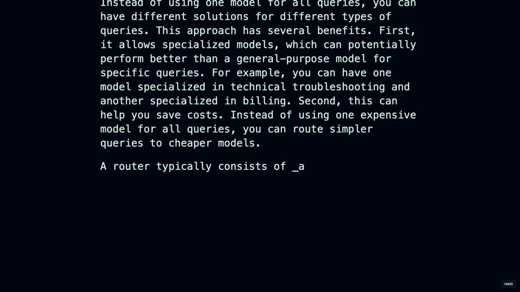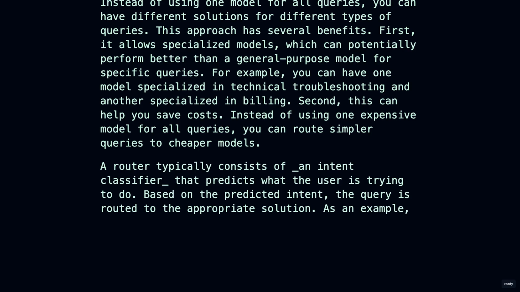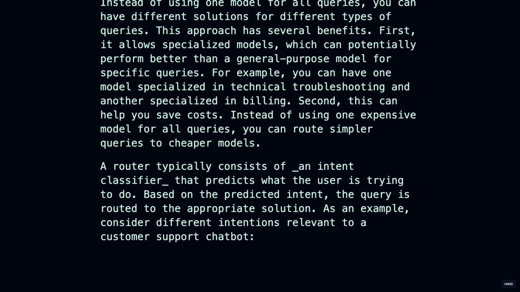A router typically consists of an intent classifier that predicts what the user is trying to do. Based on the predicted intent, the query is routed to the appropriate solution. As an example, consider different intentions relevant to a customer support chatbot.